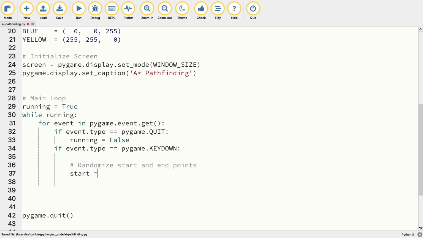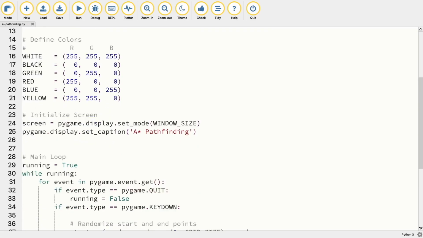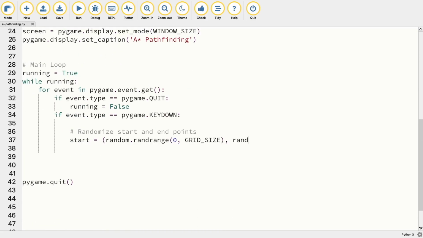I'm going to say start, and it's going to be equal to, and these will be basically XY coordinates, or yeah, these will be coordinates on the grid. So we're going to say a randrange, and we're going to go from 0 to our grid size. And remember that randrange works the same way that range does, so it's going to go all the way up to our grid size, but it's not going to include the last number there. So it's going to go all the way up to 10, but not include 10. So our grid will be 10 by 10, but it'll start at 0. So we're going to say random.randrange, and we're going to do it again for the other coordinate.